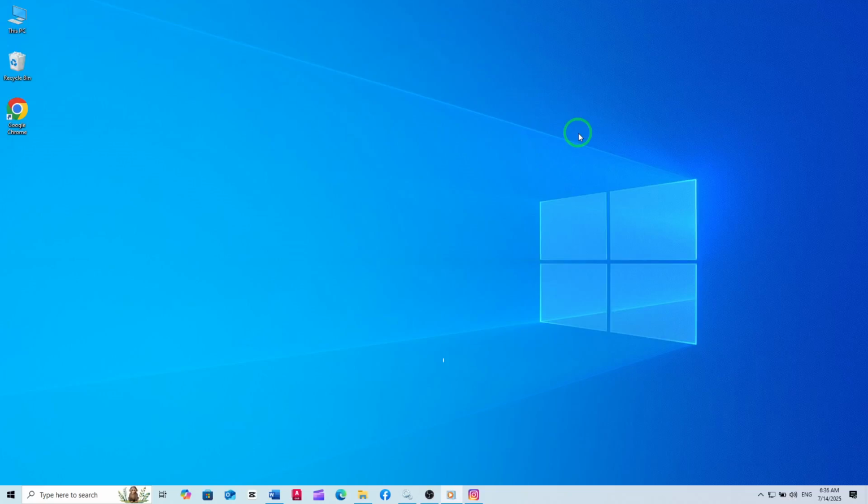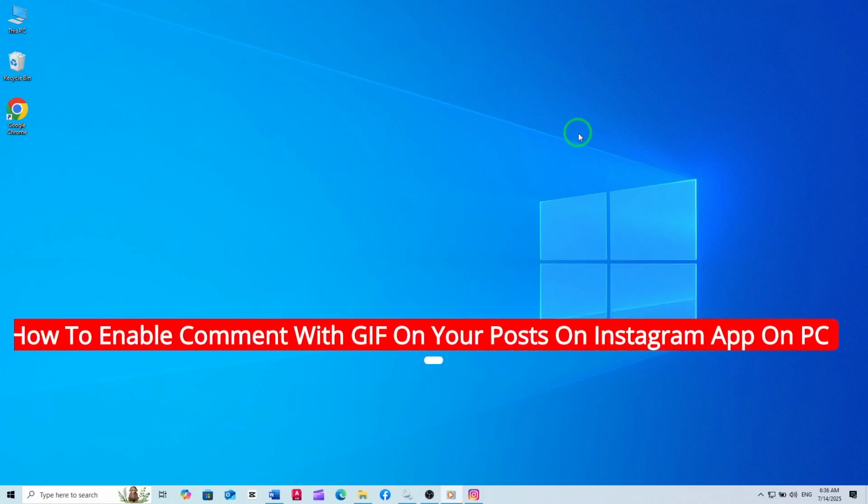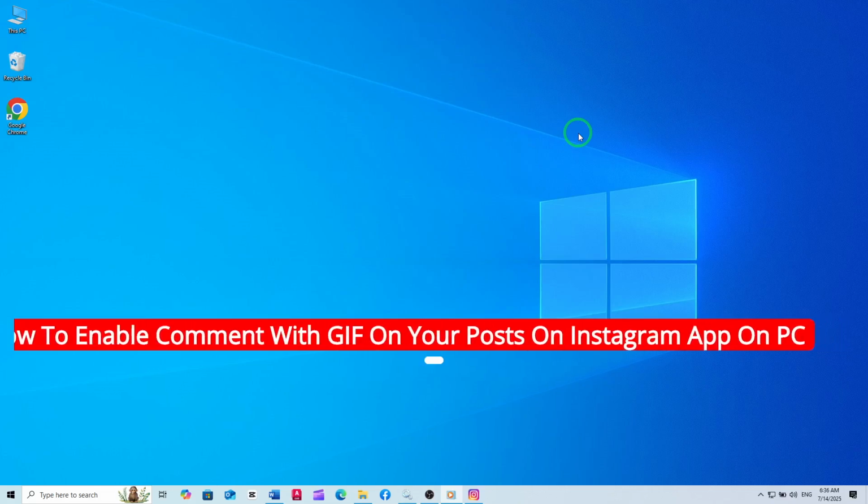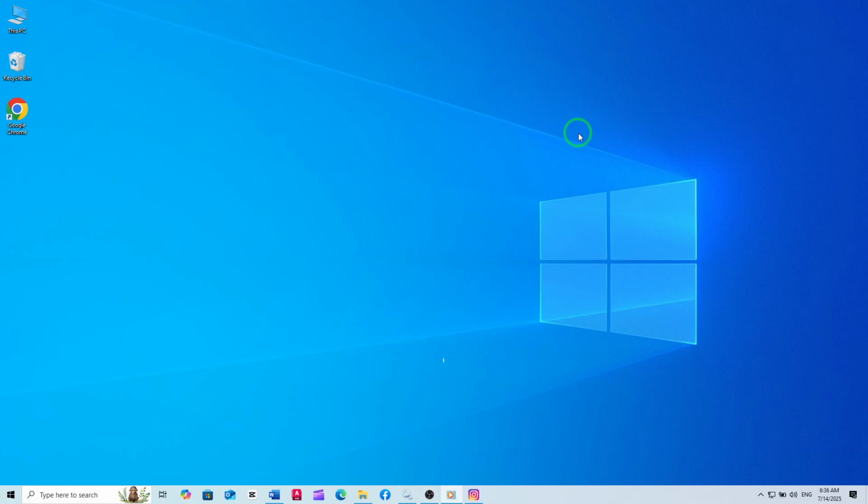Welcome. If you want to make your Instagram posts even more fun and engaging, you're going to love this new update. Now, you can enable GIF comments on your posts using the Instagram app on your PC. This feature lets you and your followers express reactions with animated images, adding a whole new layer of creativity to your comments. Let's walk through the simple steps to turn on GIF comments for your posts.